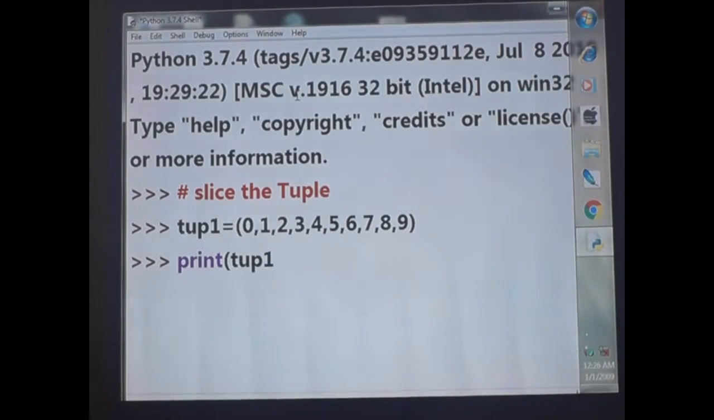tup1, if you want to slice, you have to use square brackets. Once again I will say, if you want to slice, slice means taking only a particular portion from the tuple, like cutting 4, 5, 6 and taking it out, or cutting 6, 7, 8 and taking it out. That's all. That is called slice. You are taking a particular part from the tuple. That's all.